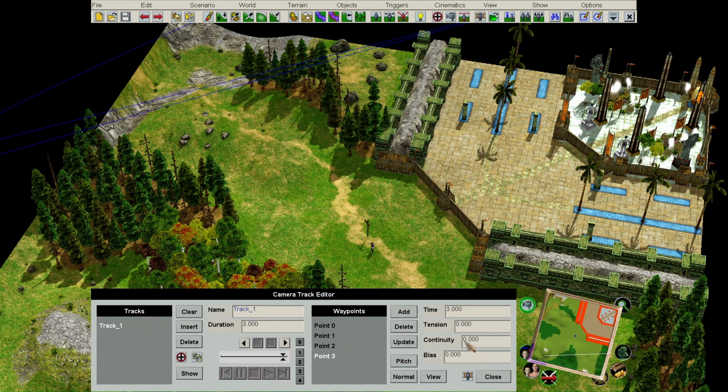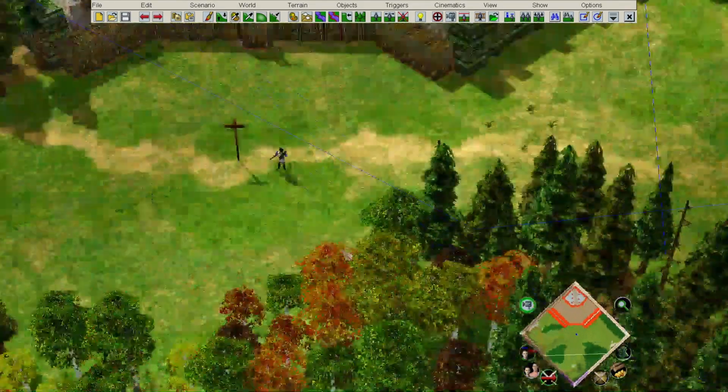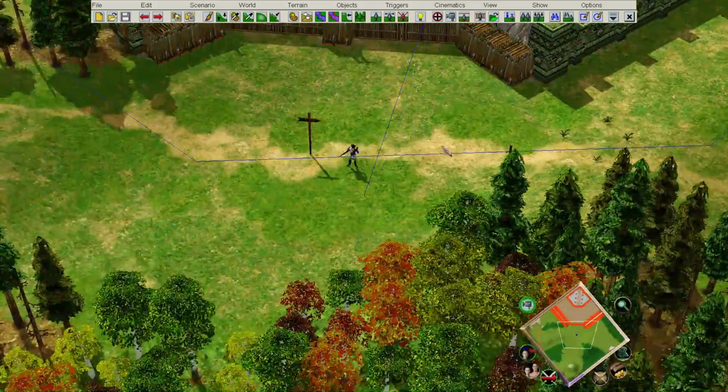You could try and change these values here, but the best thing really is to make sure that you've got plenty of camera waypoints and the transition is smooth. If the camera's trying to turn 180 degrees on the small map, even if you maximize tension and continuity, you're not really going to get that smooth movement that you're aiming for.